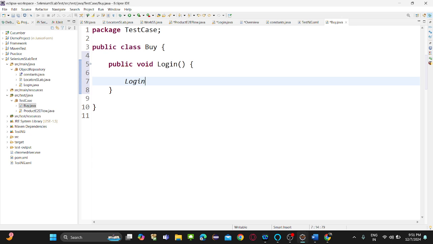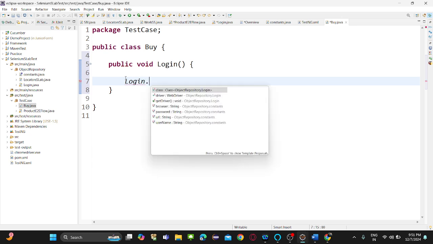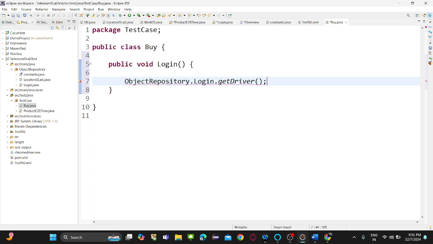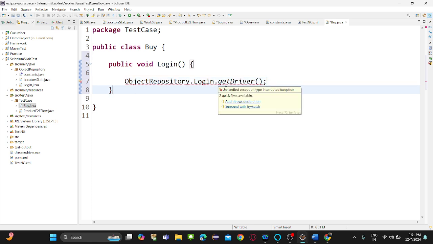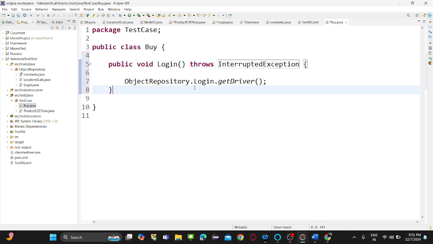Login dot static get driver. We need to add a throws declaration, and after that it will call.